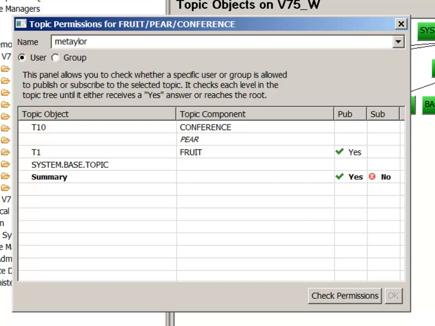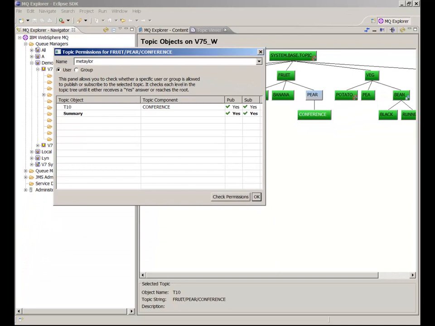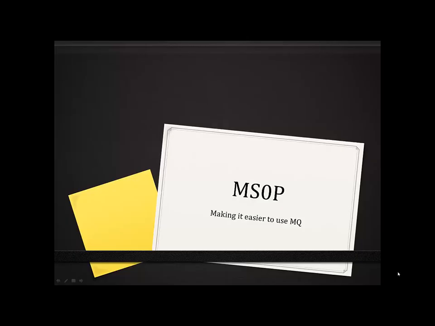This check uses MQ's access control list inquiry commands, just like the dispmqauth and dumpmqauth commands, so it can't be done on z/OS where access control is managed outside MQ scope and is handled by something like RACF. And that's it for the MS0P topic viewer, a simpler way to manage your pub sub configurations.